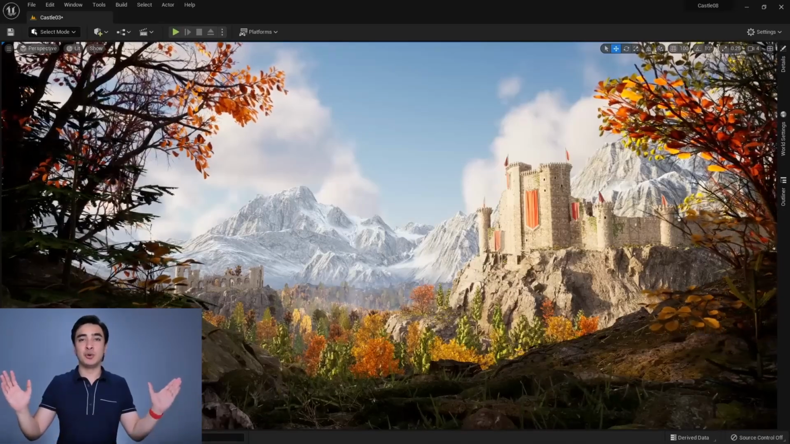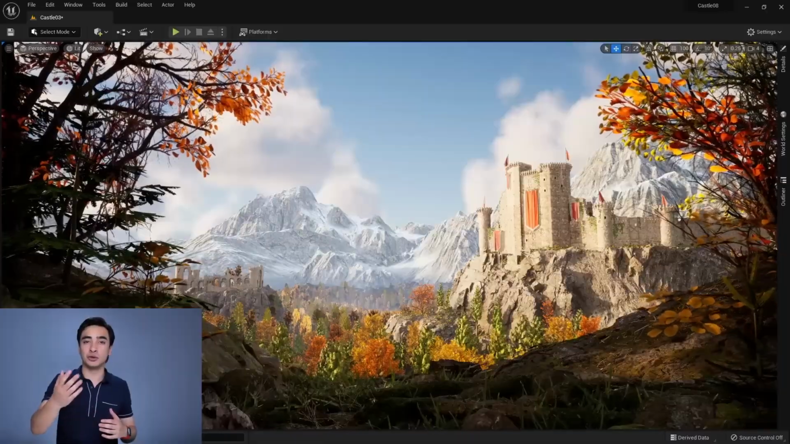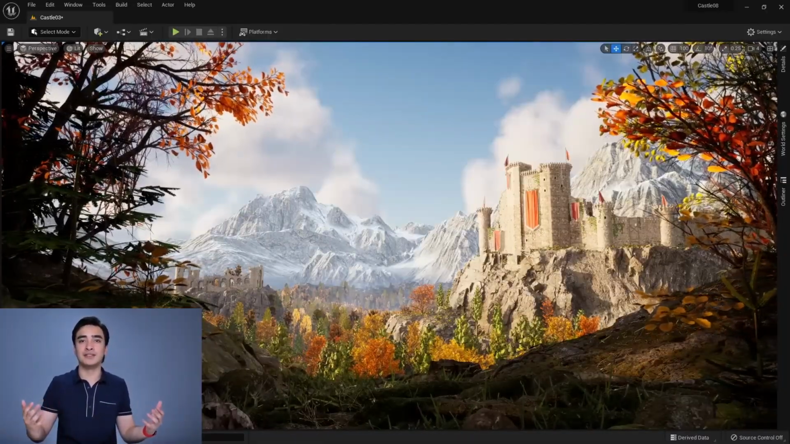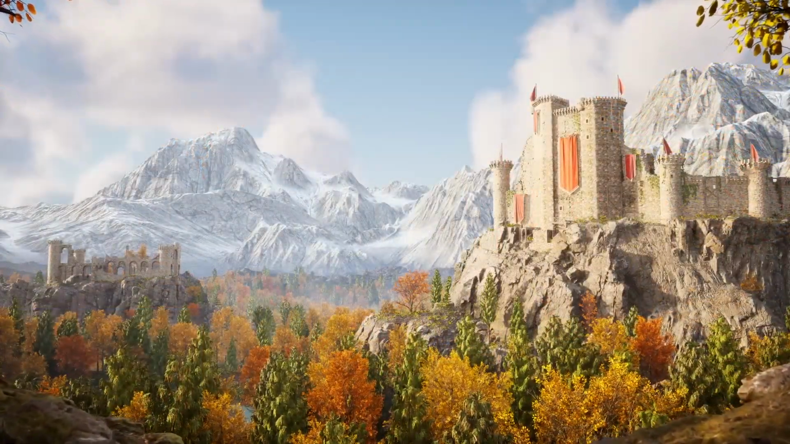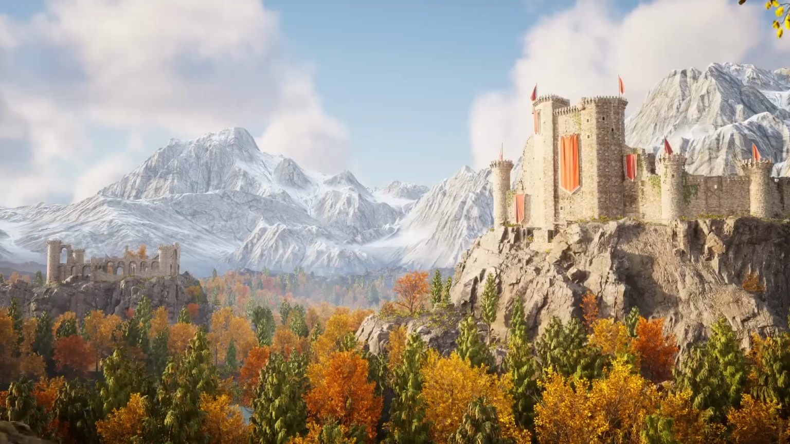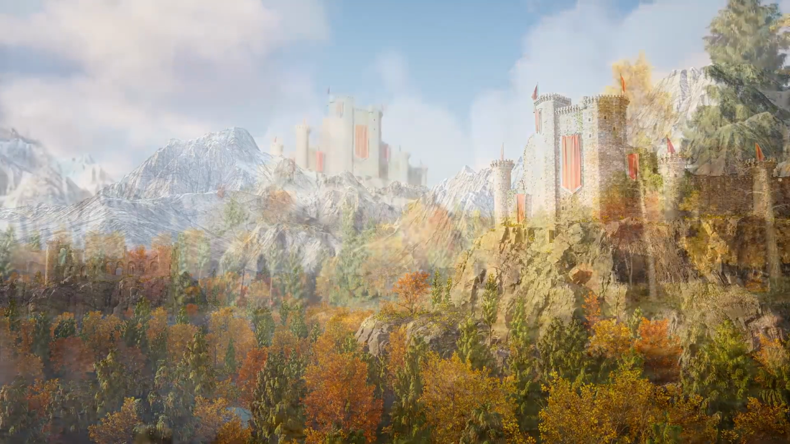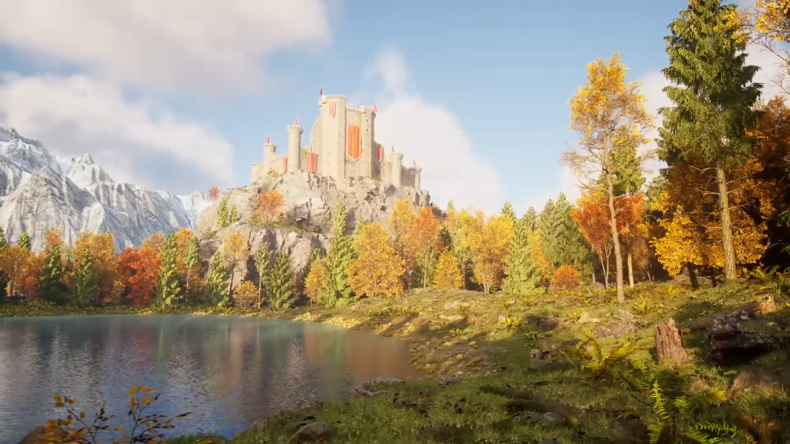Hello everyone, if you are completely new to Unreal Engine 5, then this tutorial was made for you. In this tutorial, you will go from knowing nothing about Unreal Engine 5 to creating this beautiful world you see right here. Now, I know this might look intimidating, but do not worry. Every step in this process, from sculpting the landscape to creating the castle, will be shown in detail.